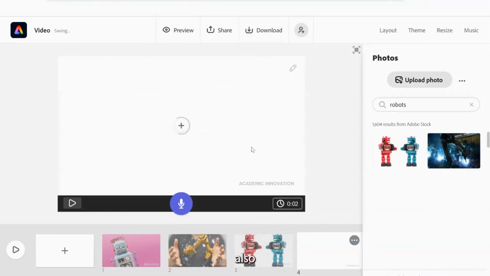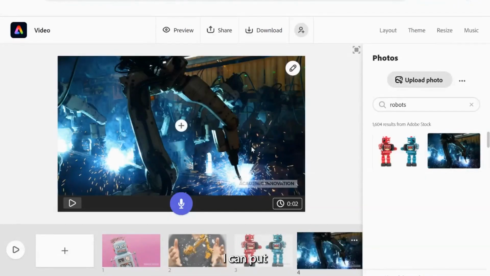And then also with this, I could type in here. I could put graphics in here. I can put all those individual elements that we had from Express in here too. Again, I'm just keeping it simple. I just want it to be a little short slideshow of robots. There's a couple of things I need to edit in here for this trick to work though.